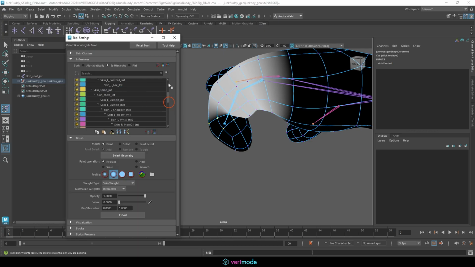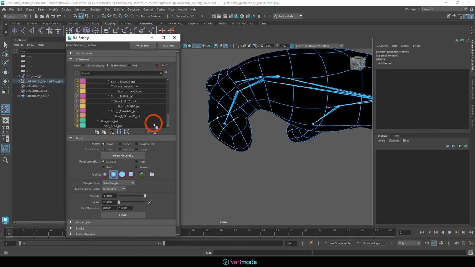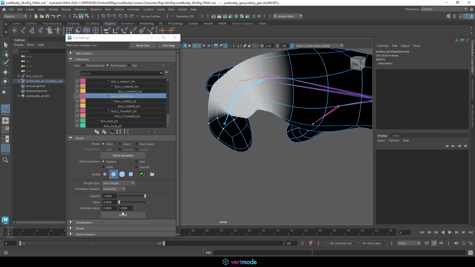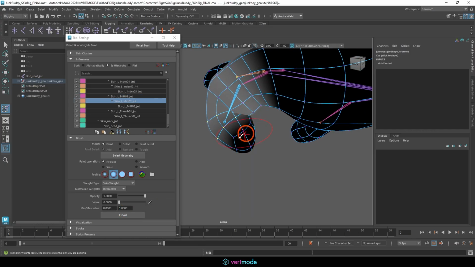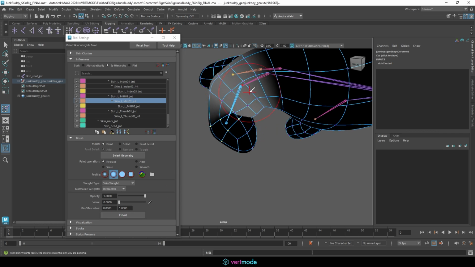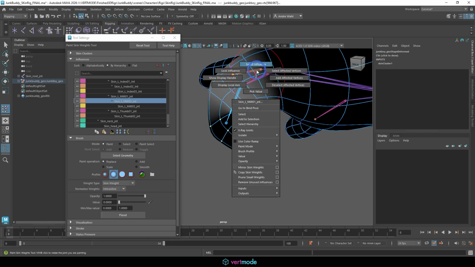Why is that not working? I might need to uncheck this. All right, so let's select this influence, and let's go ahead and replace that with 0. I might even go as far as to do that with this one. Flood that to 0. So now this should not be controlling that.